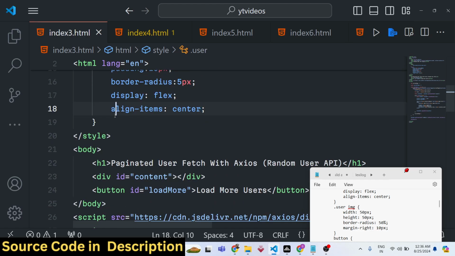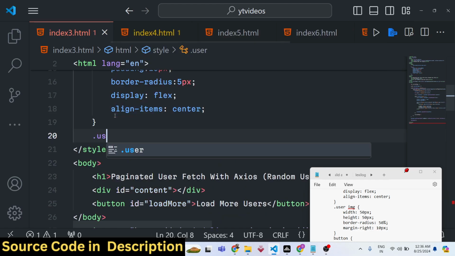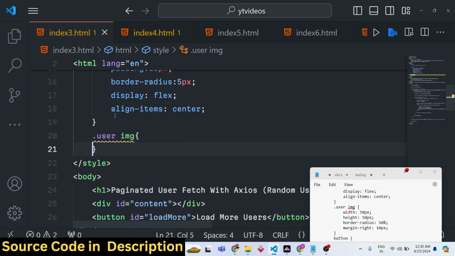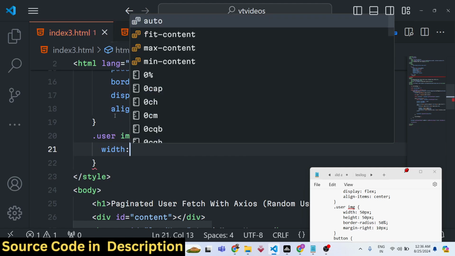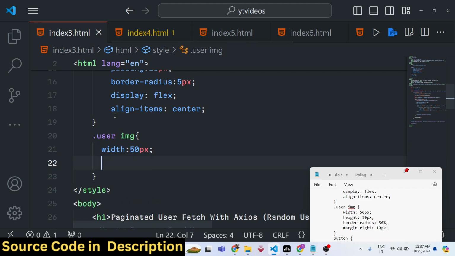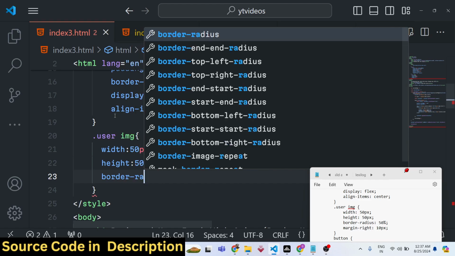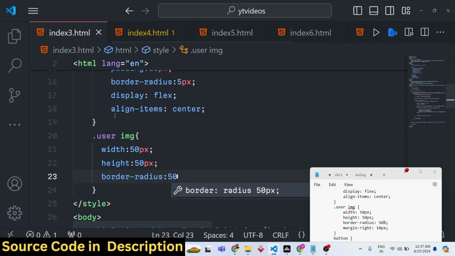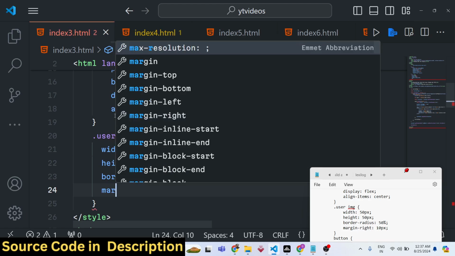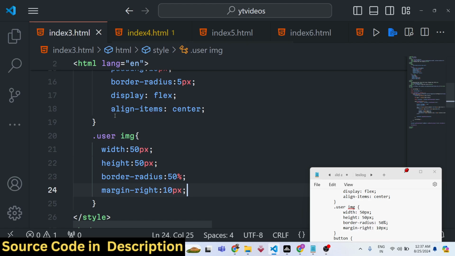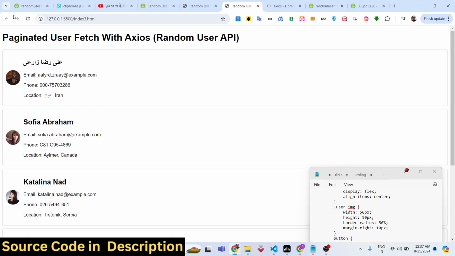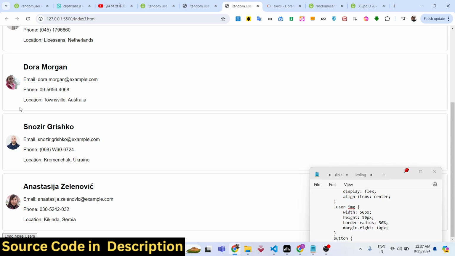Also we need to target the image tag as well, user image. You need to give a fixed width to the image of 50 pixel, and a height also of 50 pixel. Border radius I will change to 50% to make it completely round, like a circle. Margin right I will say 10 pixel. It will look like this.